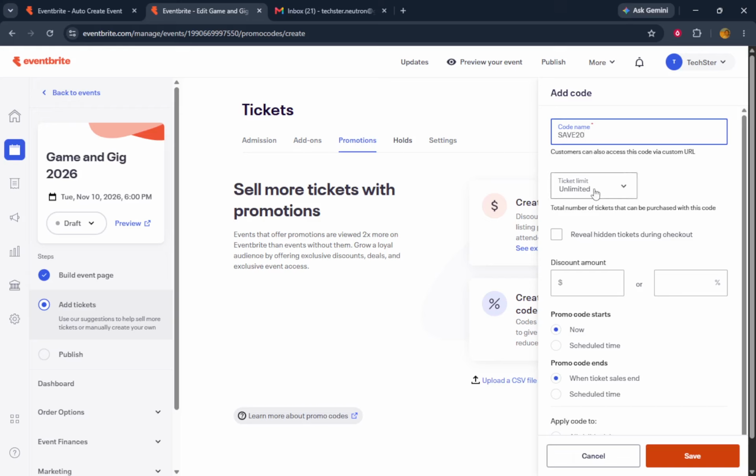You can also set a ticket limit if you want to control how many times the code can be used. This is optional, but it can be useful for managing your event capacity. Additionally, define start and end dates for the discount code if you want it to be available for a limited time. Setting a time frame creates a sense of urgency, encouraging early signups.